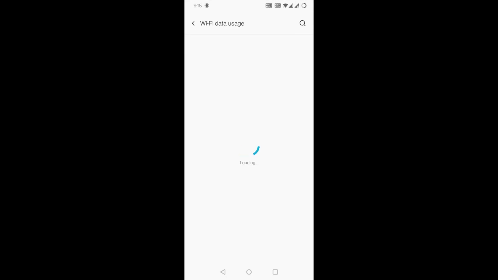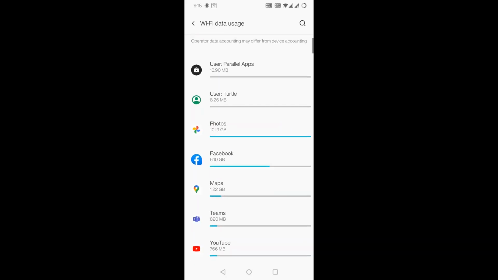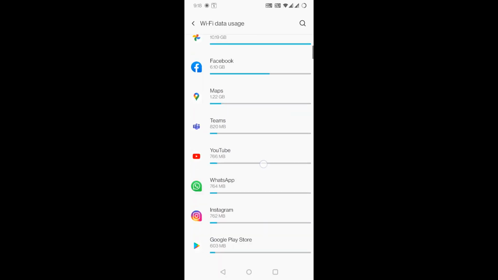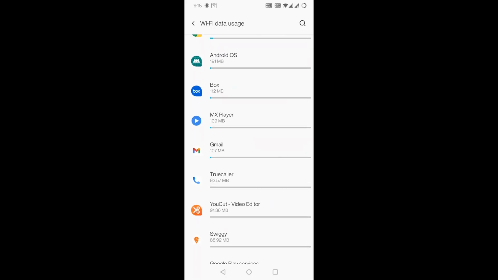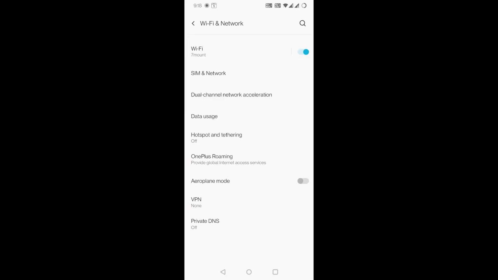Wi-Fi data usage. Here we can analyze how much data is used by apps and also the period. We can check this one. This is only for identifying the data usage by apps. Going back, again going back.